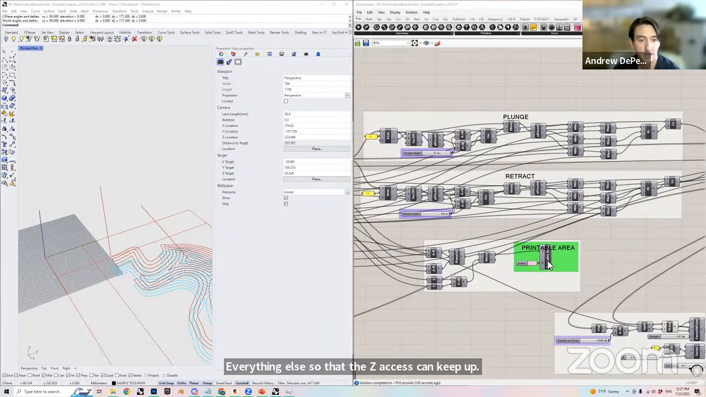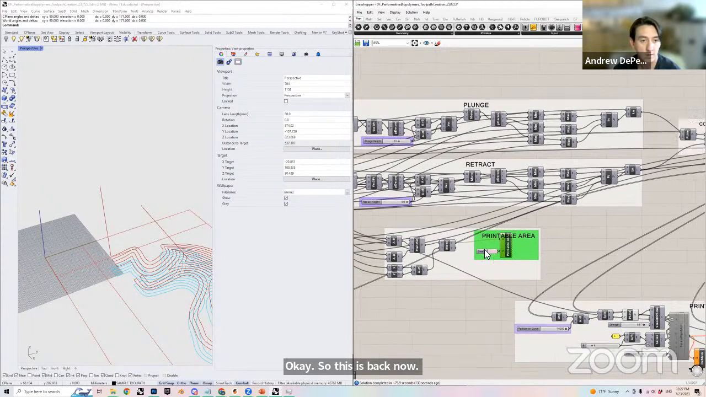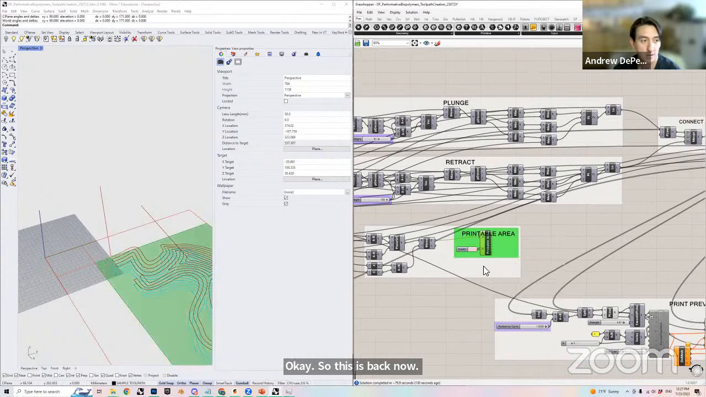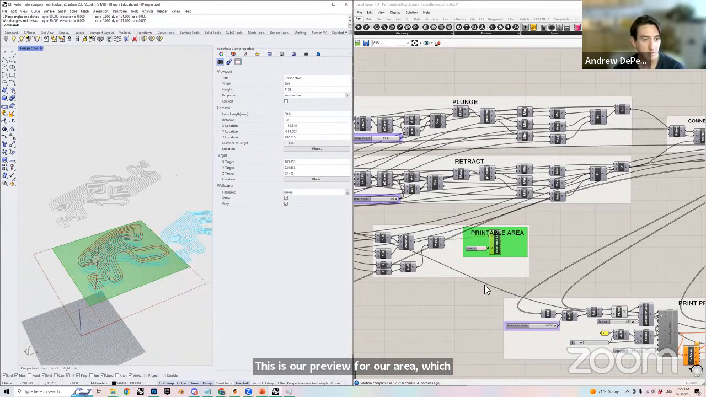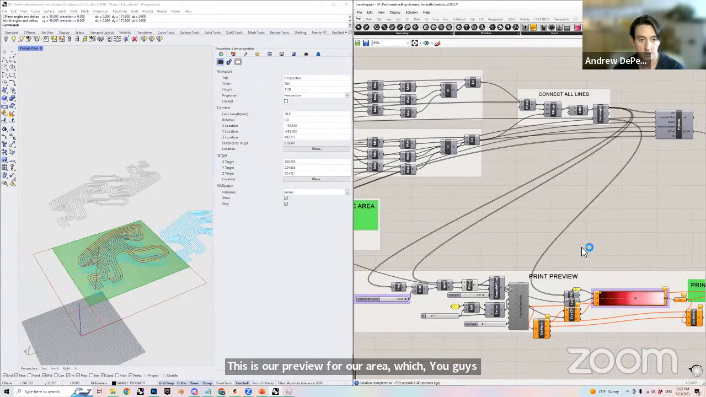Okay, so this is back now. So here we can just... this is our preview for our printable area, which you guys are already pretty familiar with seeing.